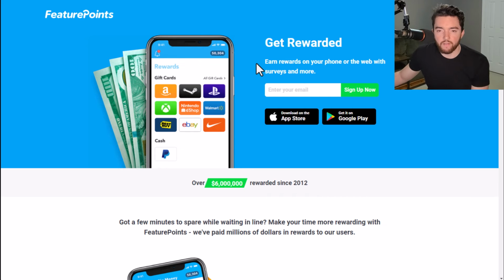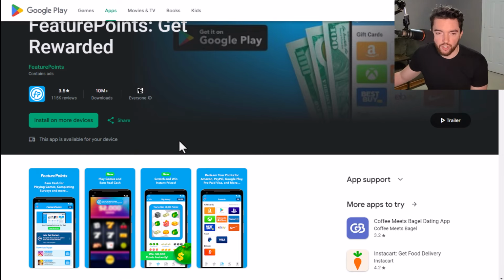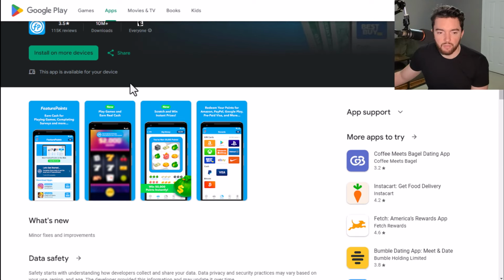So next we have something called FeaturePoints. This is a website and an app that you can also use to get paid to test other apps. They actually do this mostly on the mobile version. If you want to get paid to test apps or to try out different games on your phone and get paid for that, FeaturePoints allows you to do that on the mobile version. This has about a 3.5 out of 5 star rating and 10 million plus downloads.